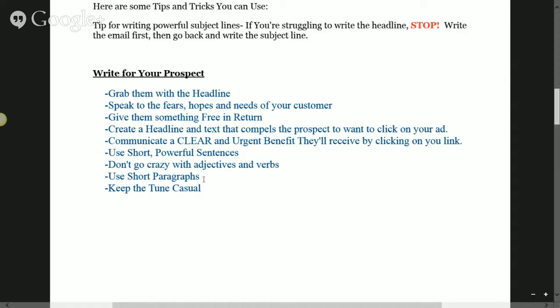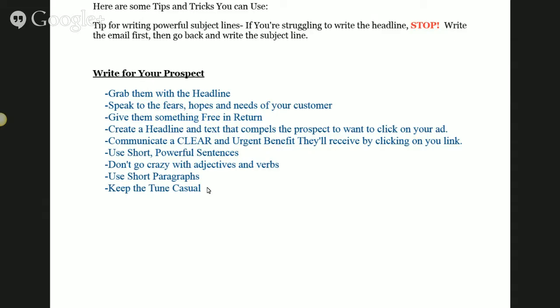Use short paragraphs, and then keep the tone casual. So you want to make sure that when you're writing, you're writing like you're talking to someone.